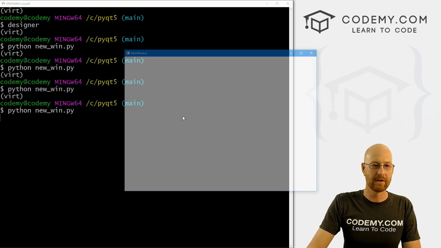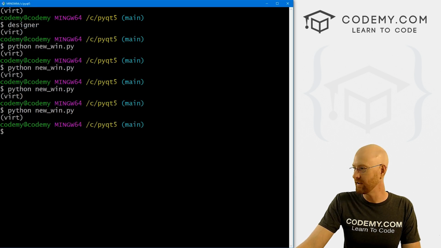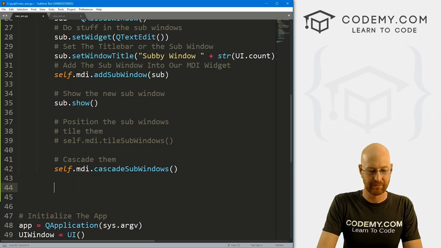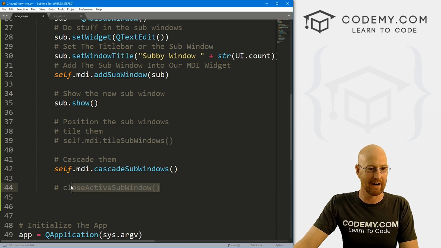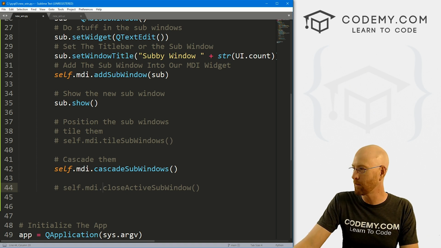Very cool. Now, you'll notice the latest one, the last one, is the active one. It's sort of highlighted a little bit. The rest of them are kind of grayed out a little. So if you want to close that one, we won't do it because then we'd have to create another button and that's just sort of a hassle. But we could close the active sub window. I think you could probably figure out how to do that. So you would be like self.mdi.closeActiveSubWindow.